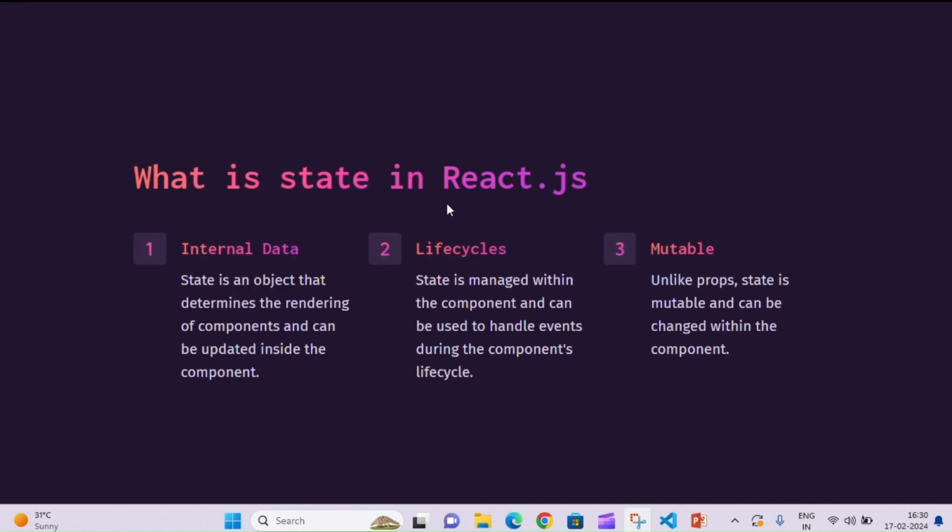What is the state in React.js? The state is an updatable structure that is used to contain data or information about the component. The state of a component can change over time. The change in state over time can happen as a response to a user action or system event.